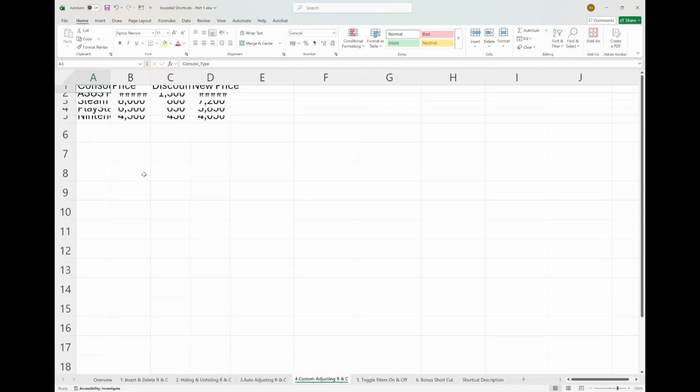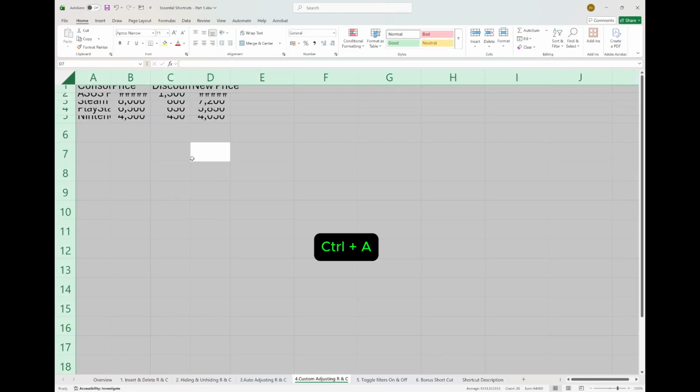So how do we custom adjust column widths and row heights? The first thing that we need to do is to select the entire sheet, which is Control A. And now to custom adjust the column width, the shortcut that we need to hit is Alt H O W.